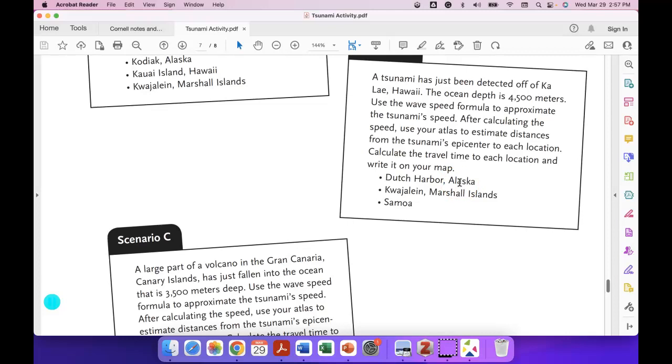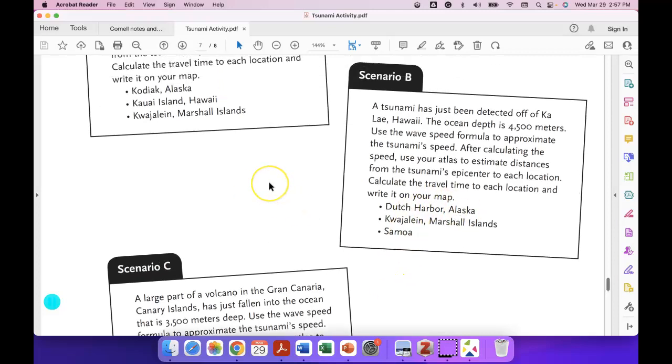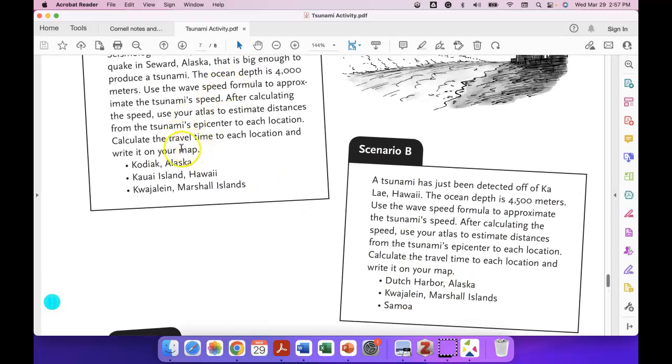So that's how you do this assignment. So now you know the speed of this tsunami wave. You can find the distance from Seward to Kauai Island, Hawaii, and do the same thing, and then the Marshall Islands location. Then you have a new tsunami wave, so you'll have to find its speed to find out how long it's going to take to get to these 3 locations.